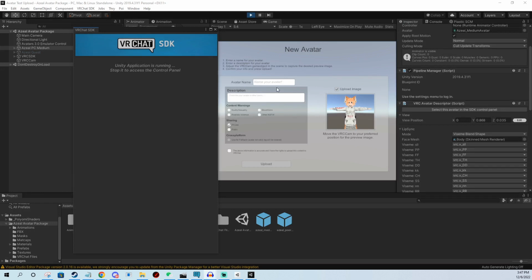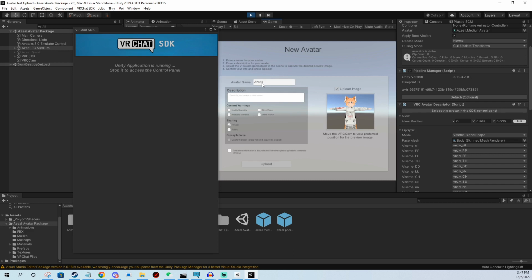So now everything processed, and now it gives us this little screen. And we put in the name of the avatar. I'm going to call it Azeal Medium. Here you click all the tags. What is important is if your avatar should be private, that means only for you, or public, that means it's going to be copied, put on a pedestal, used by other people. For this case, I'm going to do private because it's only for me. Then I click the above information is accurate and I have the rights to upload this content to VRChat. I click and I click upload.